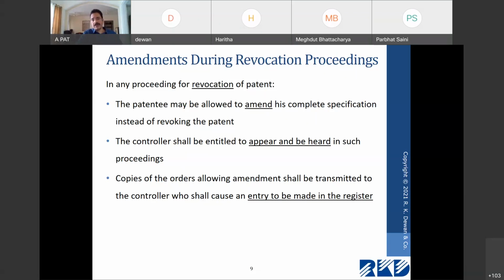Copies of orders allowing the amendment shall be transmitted to the controller, who shall cause an entry to be made in the register. Suppose the patent has been granted, but now it is revoked by the higher forum. So what is the remedy? That has already been entered in the register of patents. So the High Court will not make the entry. It will direct the controller: your patent has been revoked, so make the entry in the register of patents that it has been revoked, and it is now available to the public free of charge.